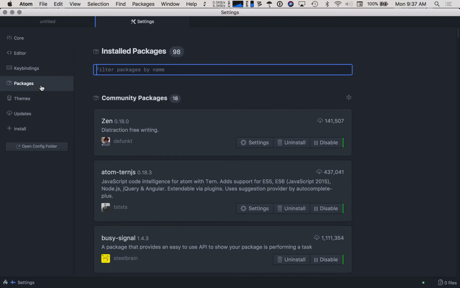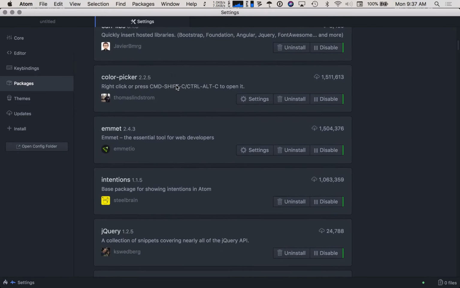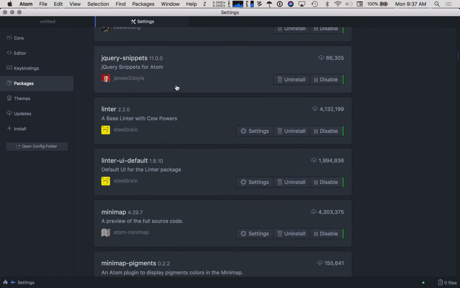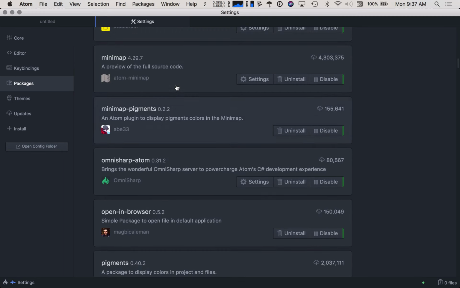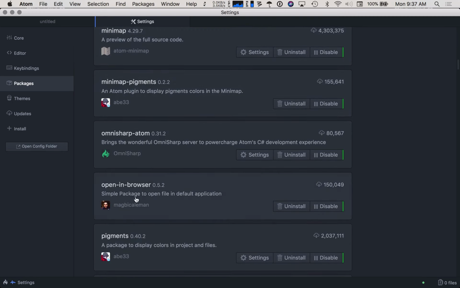Alright. So we want that one, Color Picker, Emmet, and you can install Minimap if you want, you don't have to. I don't think we're going to be... Oh, Open in Browser. You want Open in Browser by Mag B. Kaleman. I don't know who this is.